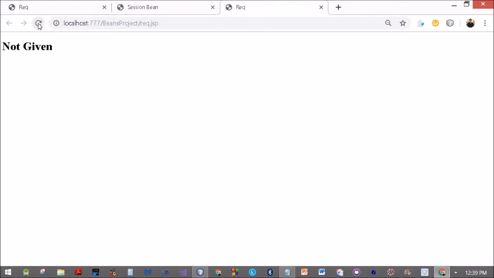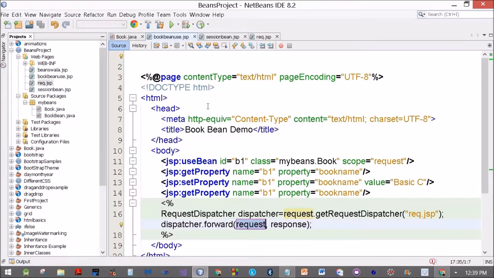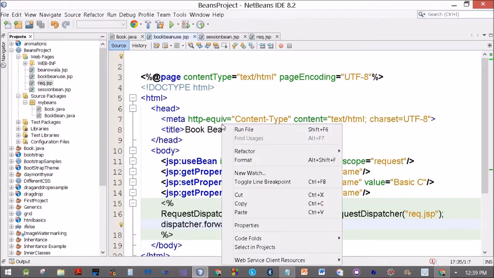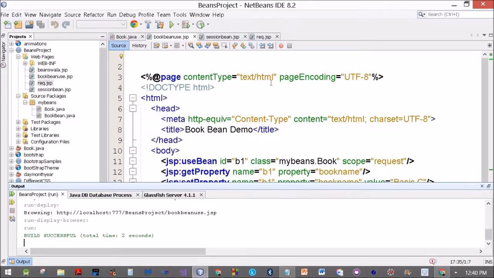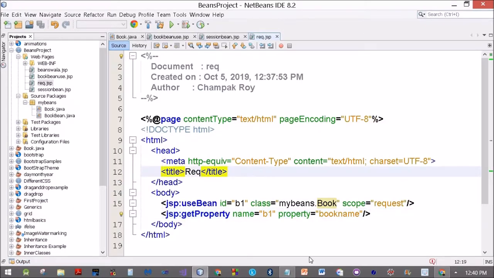And book bean used on JSP. See, it's been forwarded here and we've got basic C running over here. So this is automatic forwarding, and I opened the book bean use page. It got transferred into the next page. And the bean was shown there. And therefore you have got the req title over there. We put the bean into the request scope and accessed it from another page. You can similarly put it in the application scope. So let's try that.